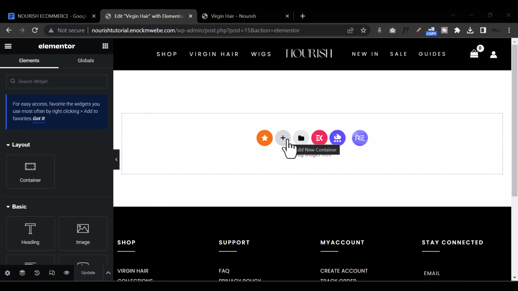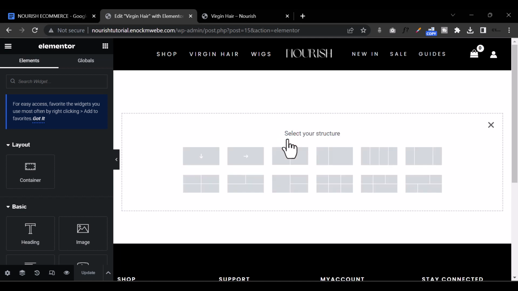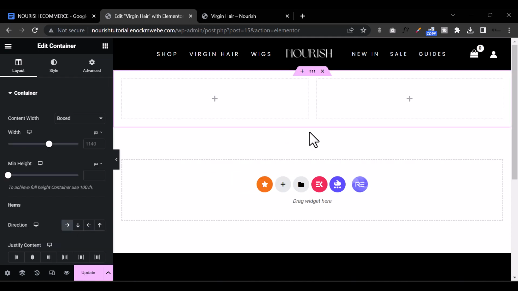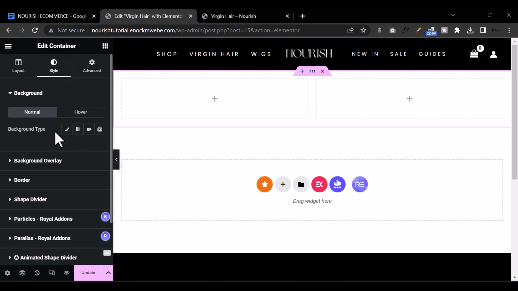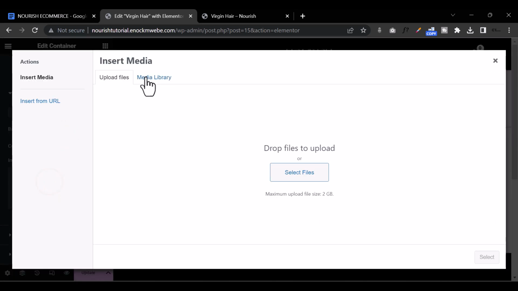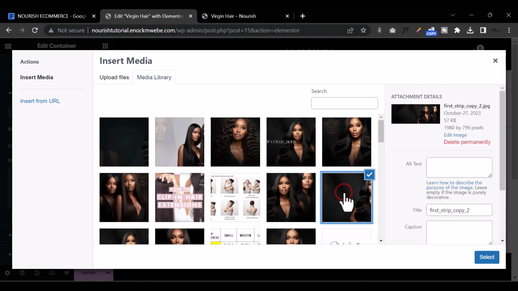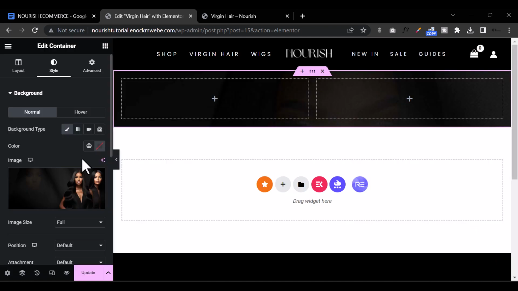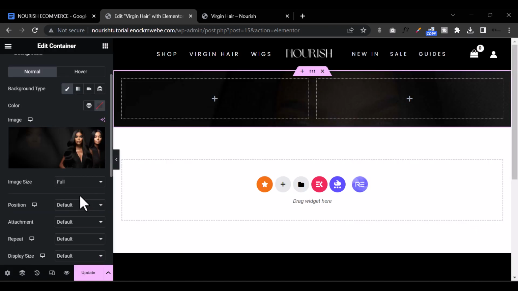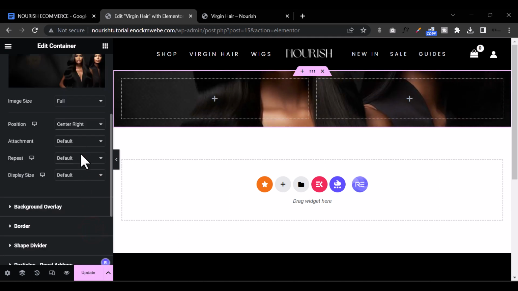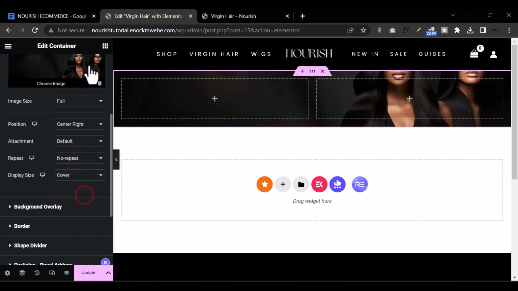So now the first thing we're gonna do is create a section, a container with two sections. Then in the background, we're gonna use an image. I'm gonna go to the media library and select this image right here. Then I'm gonna use it as center right. Then I'll say no repeat, display size should be cover.